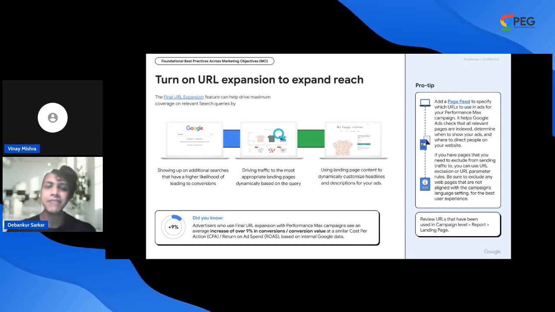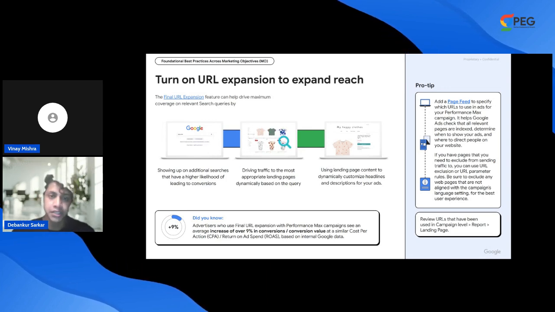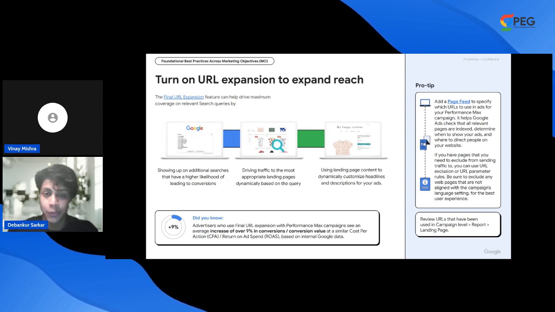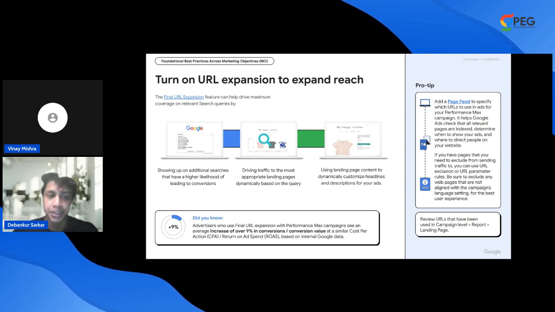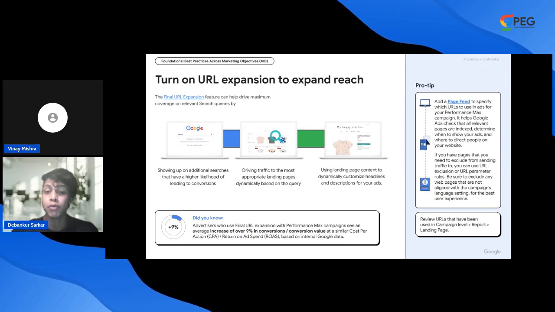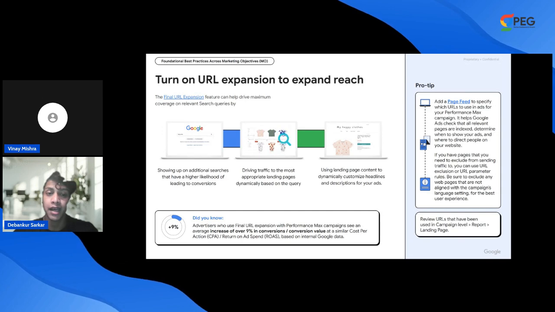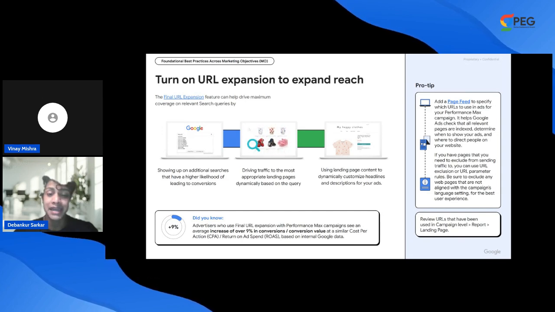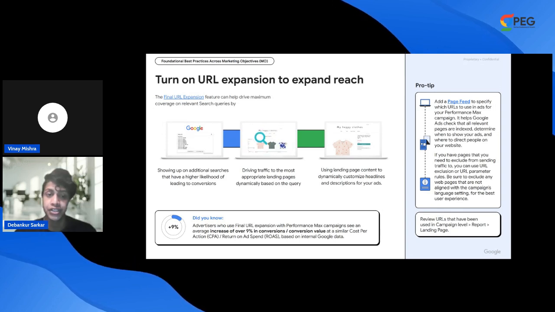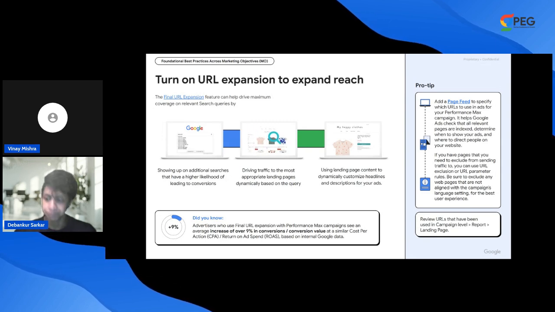First, it helps your ad show up on additional searches that have a higher likelihood of leading to conversions. This also means that your ads can appear for a broader range of relevant queries that the system identifies as high potential. Secondly, it's effective at driving traffic dynamically to the most appropriate landing pages based on the query. Instead of being limited to just one final URL, you are providing the system the data to intelligently select the best landing page on your site for a specific query.